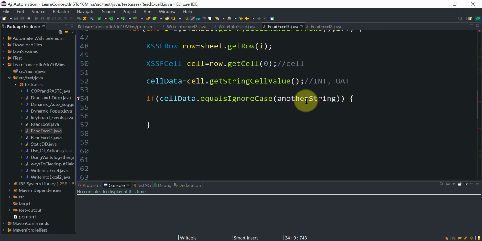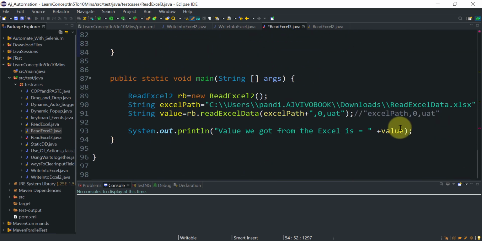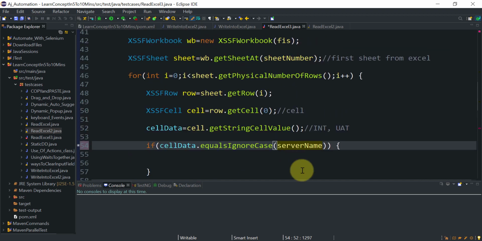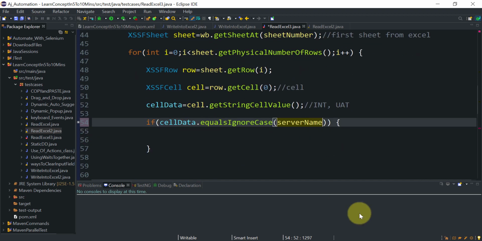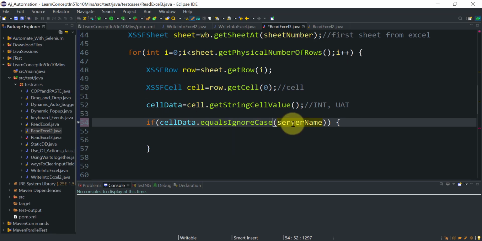So here I will pass this server name. We are comparing whatever cellData we got from the Excel, if it is equal to serverName. Currently what we have passed is UAT, right? We are passing the UAT. So at the first iteration we will get server, for the first row. So server is not equal to this UAT, right? So it will not go into the if block.